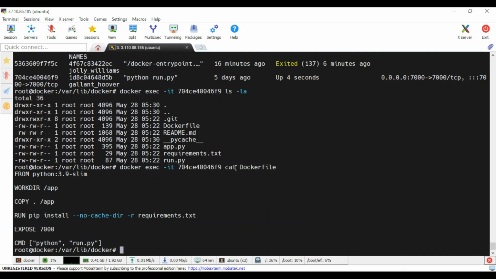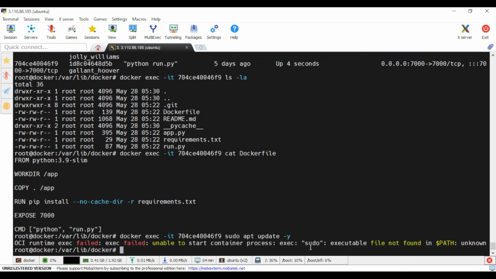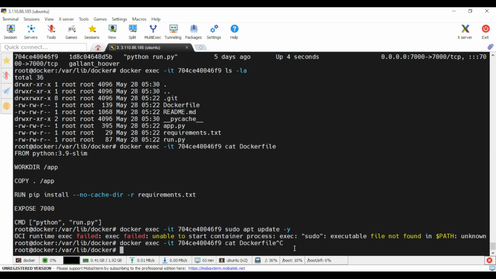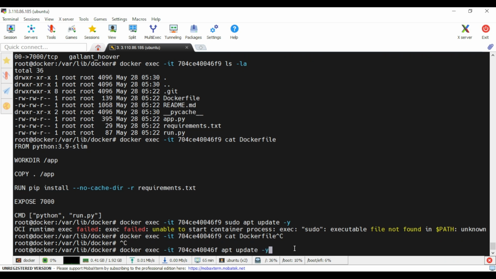Being here, we'll try to create some files inside the docker container being outside. So let me try with sudo. I know that sudo will not be working, but let us try, and if there is an error, we will fix it. So sudo apt update -y, so it will update the package. It's showing that sudo is not found in the path. No issue, I will remove sudo and just run apt update.